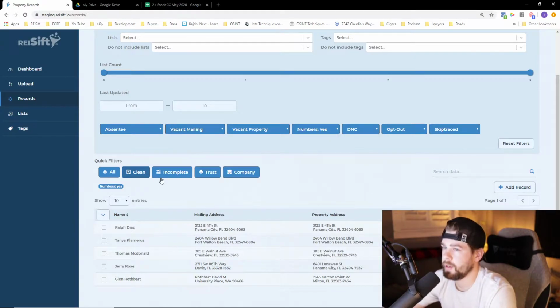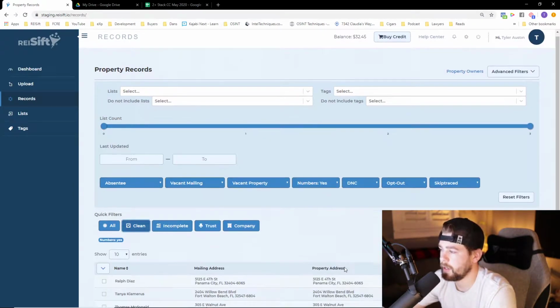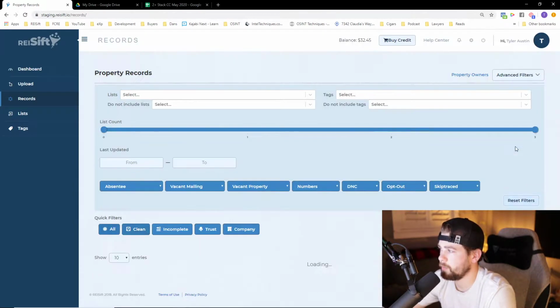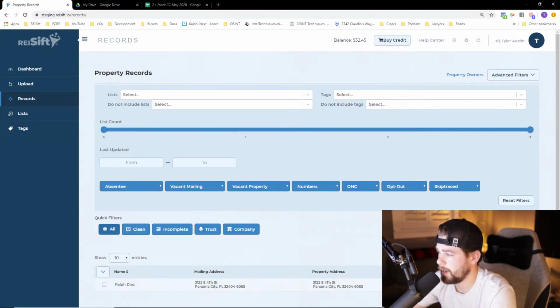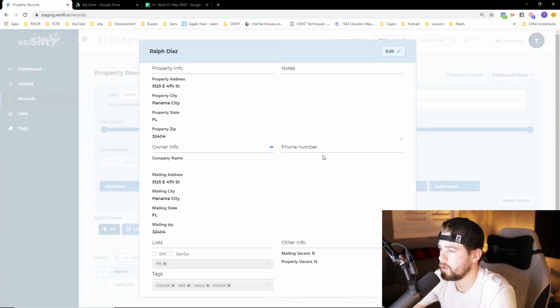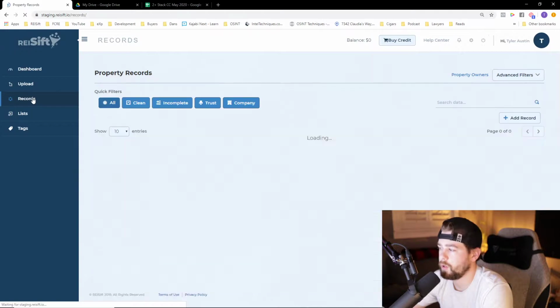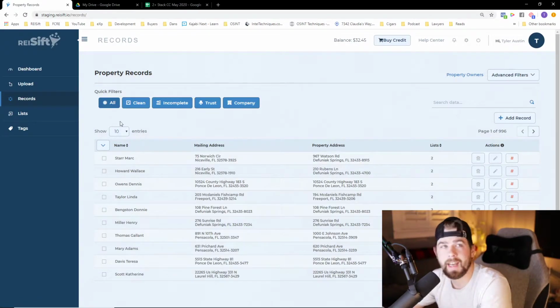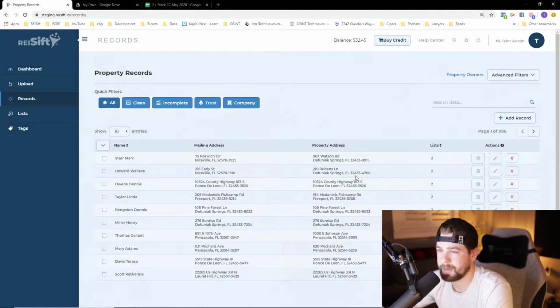Let me go ahead and click on incomplete and then clean again. And let's reset filters and search that address and see. Notice now we don't have any phone numbers inside those records. So what we would do is go in here and re-upload that data again. And this time, make sure we map the right column so we don't accidentally have a messed up account.